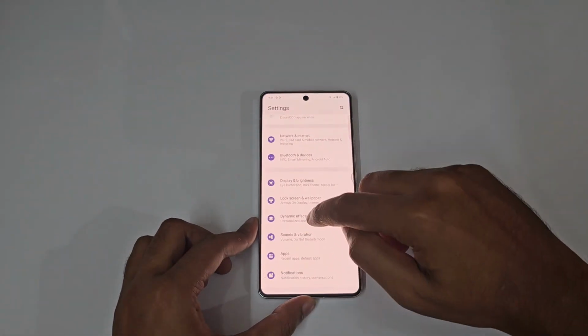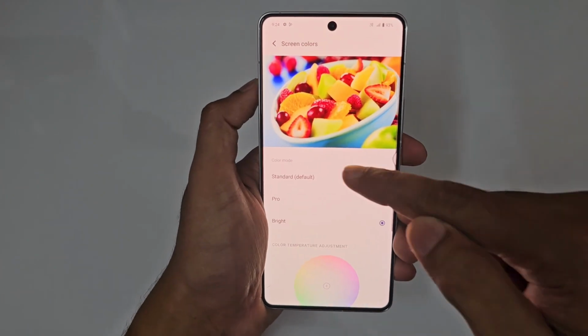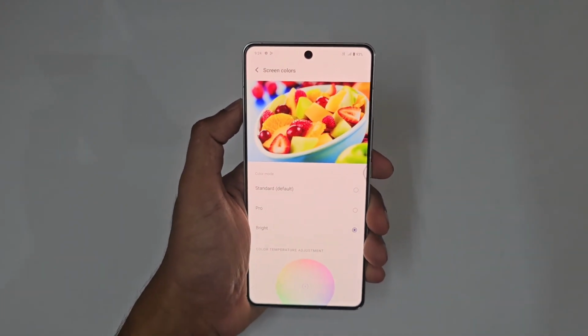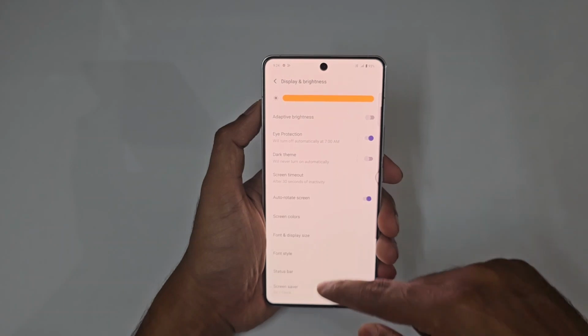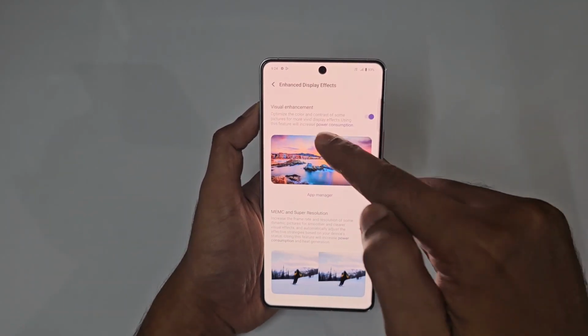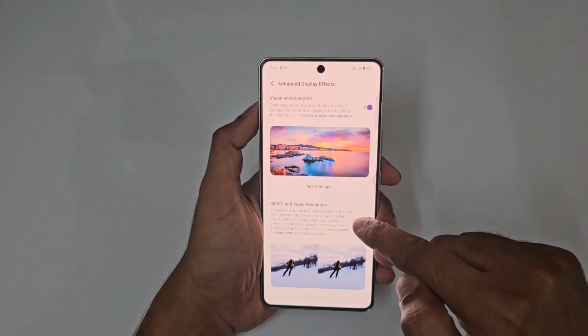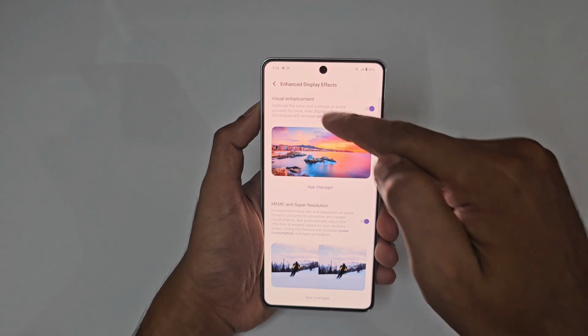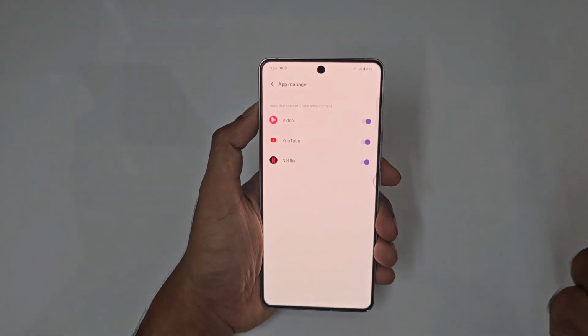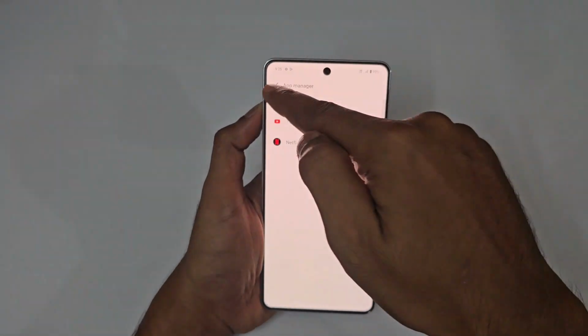Settings, and just move to the display brightness, and over here you can see the screen colors. By default it would be on standard, but bright you would get the maximum color vibrancy, so I would switch it on bright. And then we have another option, enhanced display effects. You should turn this option on, that means visual enhancement option is there, and along with that MEMC and super resolution option is also there. So let me turn this option on, and we have an app manager, and you need to select all of them, like YouTube, Netflix and all.